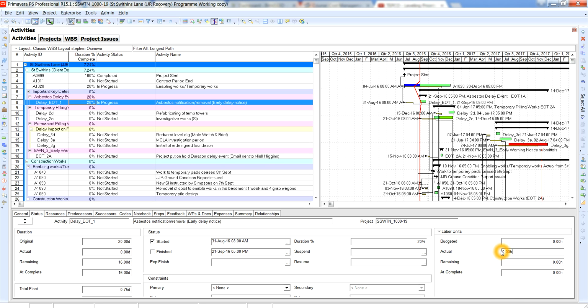This is based on the budgeted units. So as you can tell, it's per hour. So this is labor units, as you can see here, and you could change it to either non-labor units, labor cost, non-labor cost, material cost, right? So that's another way to do it, by entering these labor units, but we have no resources assigned to it. Okay, so that's one way of basically progressing your schedule.